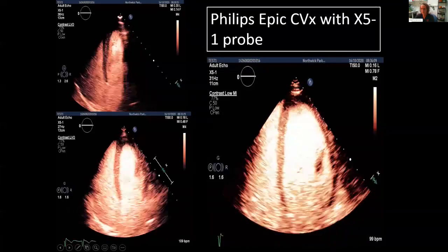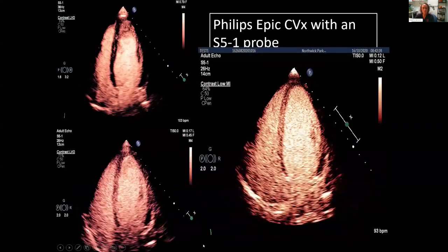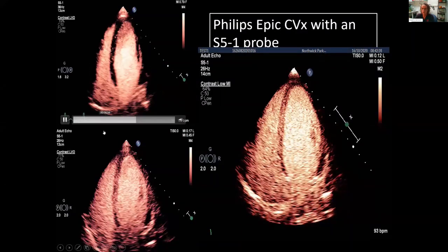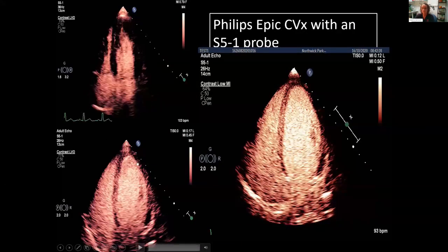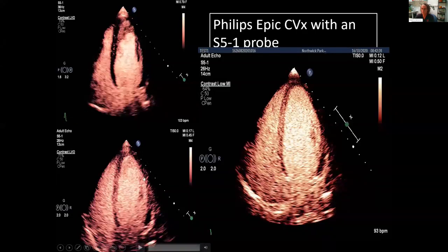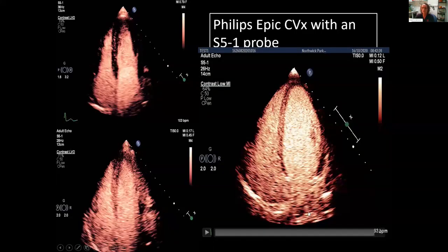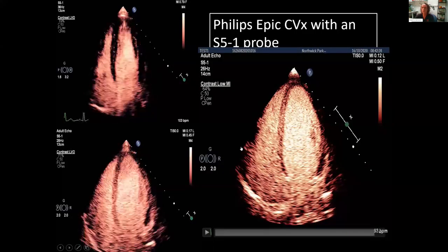Now, this is the same patient, the same contrast, the same machine, but it's a different probe. I hope you can appreciate how very different it looks. Now, this is a 2D probe. And in theory, the 2D probe should give you better images.